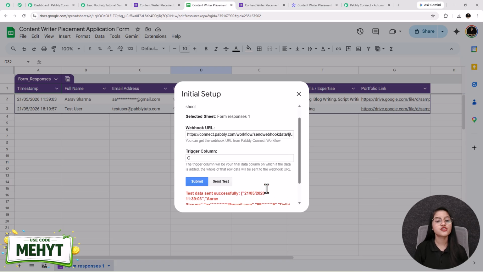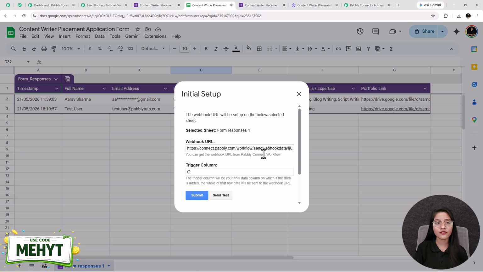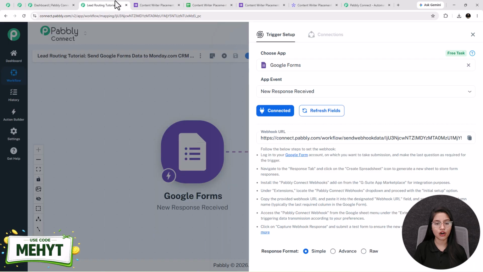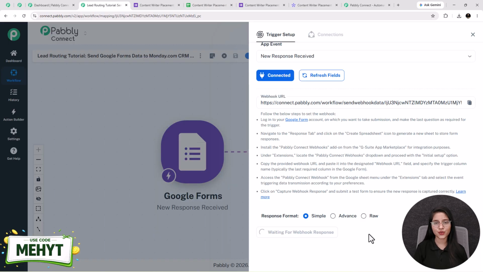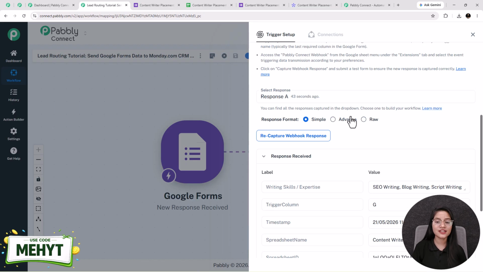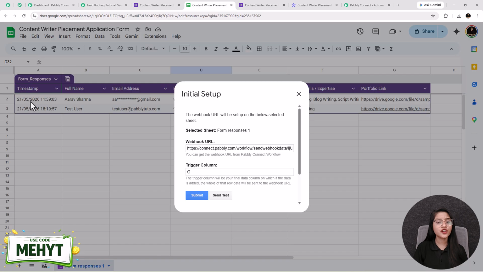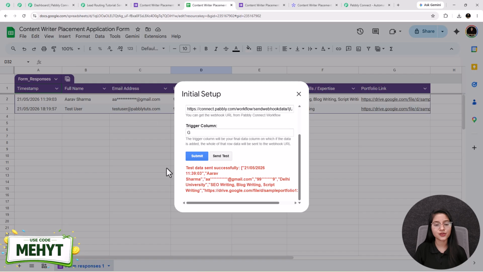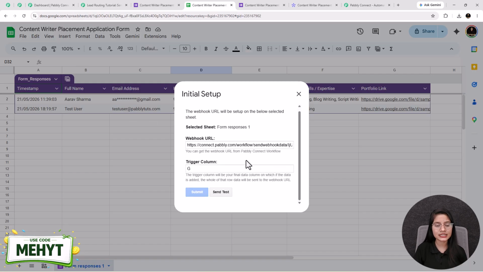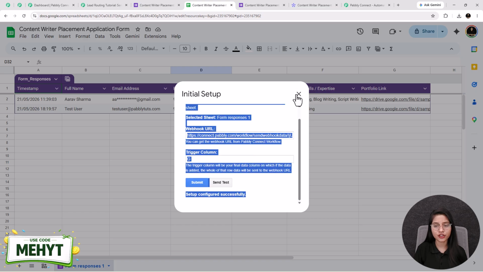Successfully. Now we will check our workflow to see whether we have received a new response or not. Here you just have to wait for a few seconds. See, automatically I received a response and it includes all the leads that were entered of the first row in this sheet. After that, you just have to click on the submit button and see the setup is configured successfully.